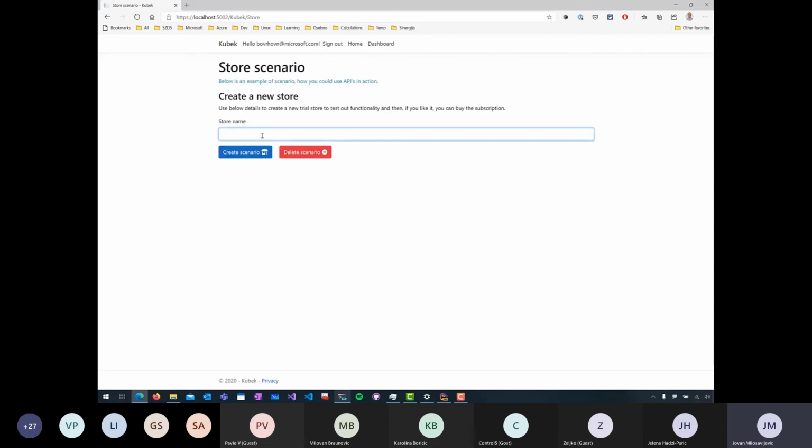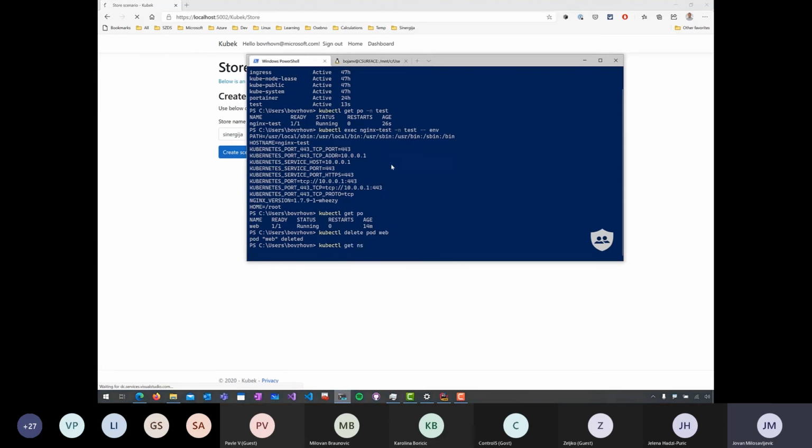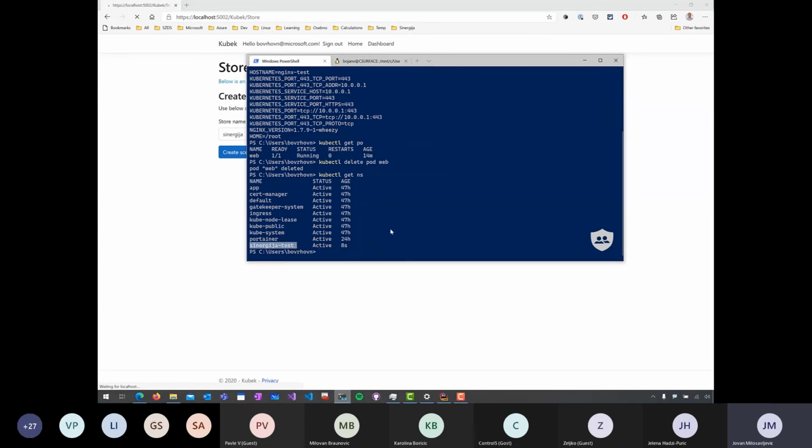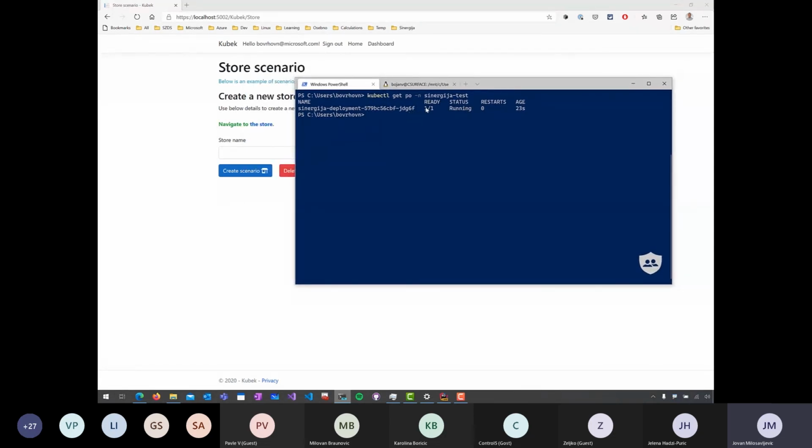Here we will put in a name, Synergia, and when I press scenario create, behind the scenes it will run kubectl get namespaces. It will create a namespace Synergia test, and inside of this Synergia test, it will create pods and also a service, which will then be exposed to the outside world. Here you see that I already have a running pod inside of that application. Now if I go and instead of pods say give me back SVC, you will see services.